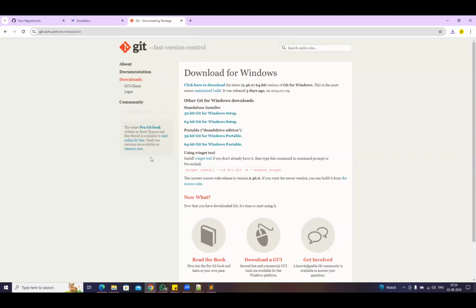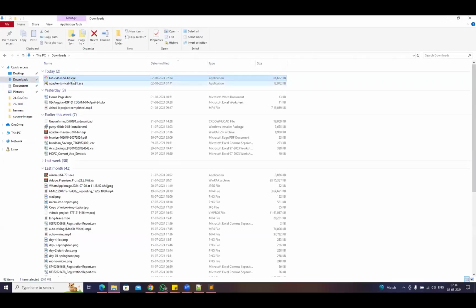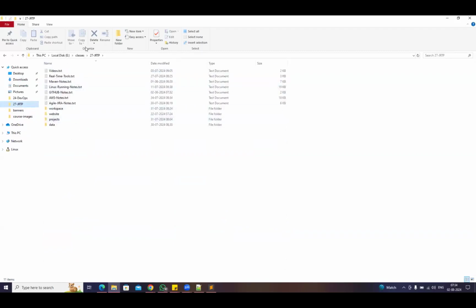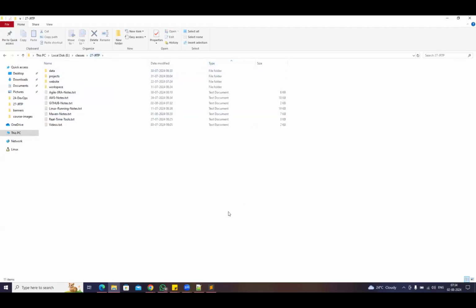Once the standalone installer is downloaded, just double click on the .exe file and install that Git installer software. Once you have installed that software, go to the location where you want to do your projects. There you can create one new folder. I'm creating this folder with the name Git practice. Git practice I have created.